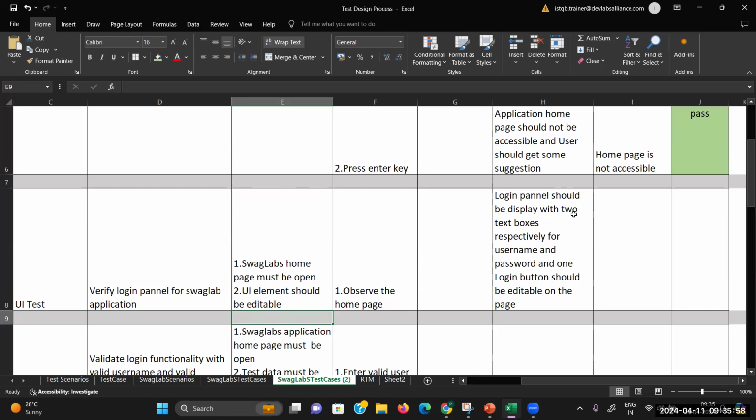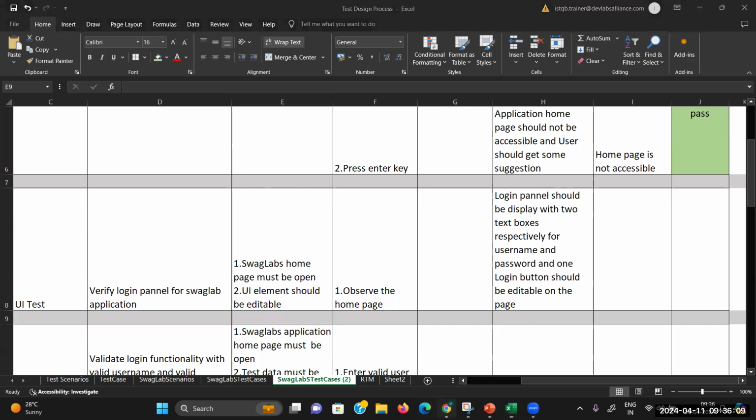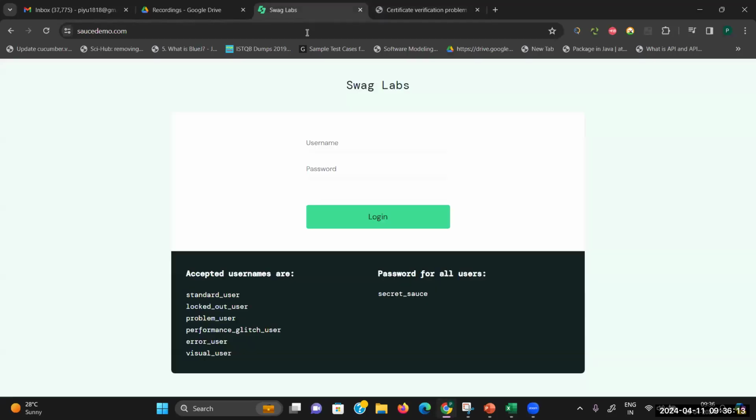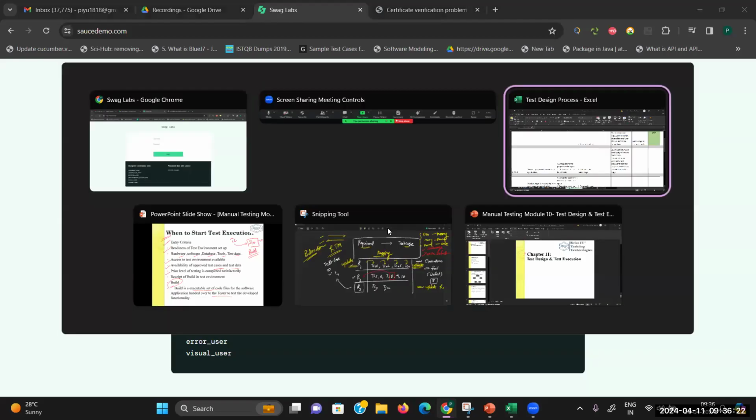And the login panel should be displayed with two text boxes, respectively the username and password, and one button. That's a login button. And it should be editable on that page. So let's go to the home page of the original application. And you can see here that both the username and password fields are editable, and there are two text boxes and one button, as per our expectation.